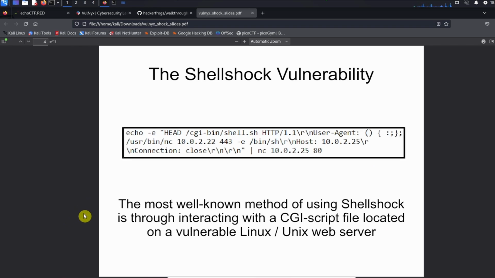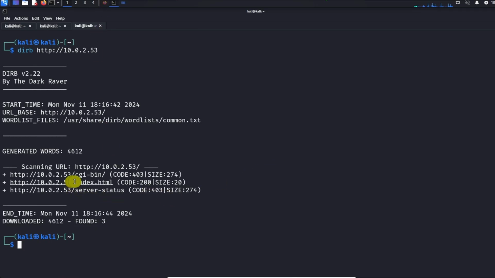The most well-known method of using Shellshock is through interacting with a CGI script file located on a vulnerable Linux/Unix web server. So first of all, we need to locate the vulnerable script. Because we know that there's a cgi-bin directory in here, we can try to find a file inside the cgi-bin directory so that we can take advantage of the Shellshock vulnerability.